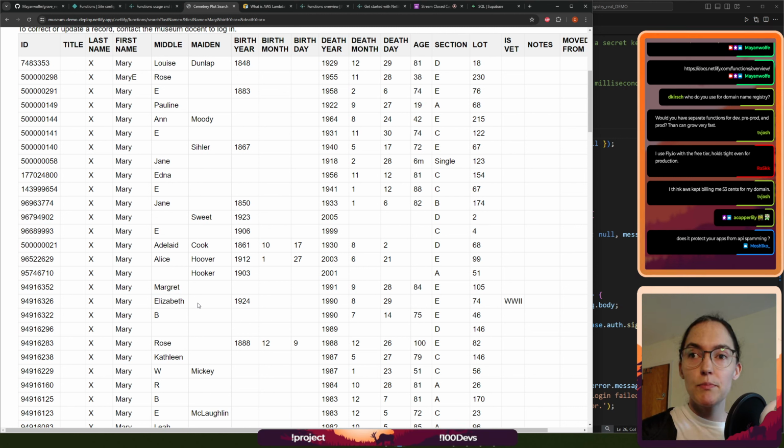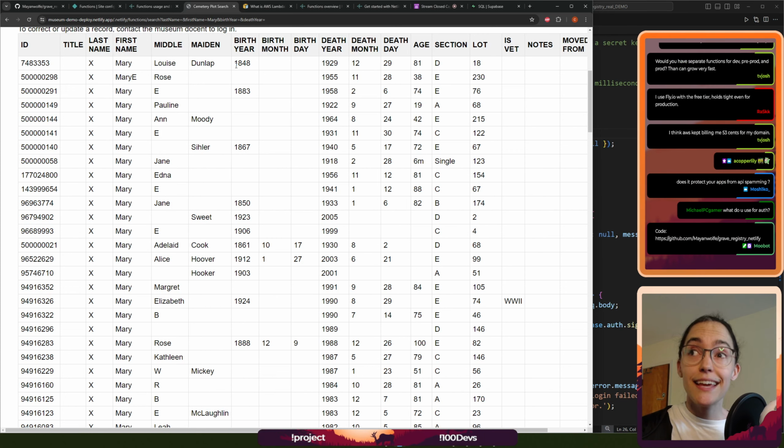Moshko says, does it protect your apps from API spamming? As far as security features, again, I'm going to refer you to the docs. Check that out and see what protections you can enable. I'm enabling some protections myself on my application. For example, my database is locked down with row level security policies, so even if a request gets sent, they can try to update data or delete records or insert new records. It's not going to work because I've got my database locked down with row level security.